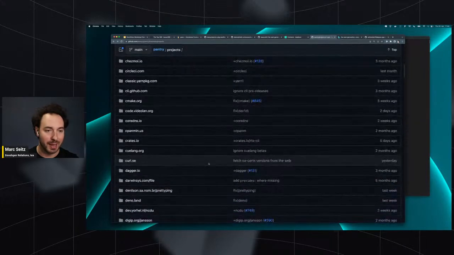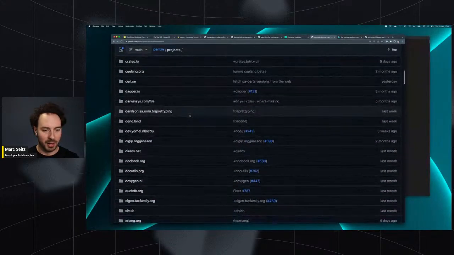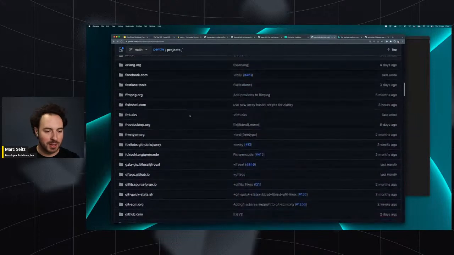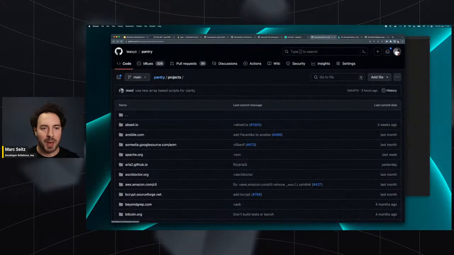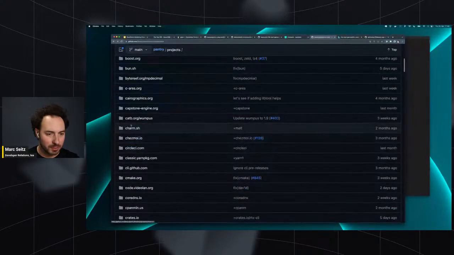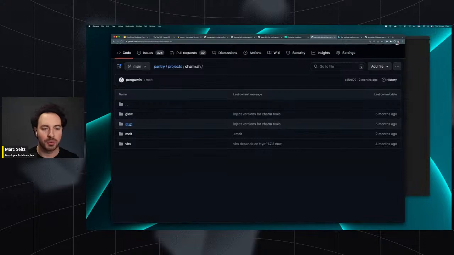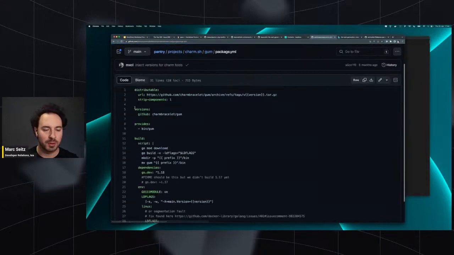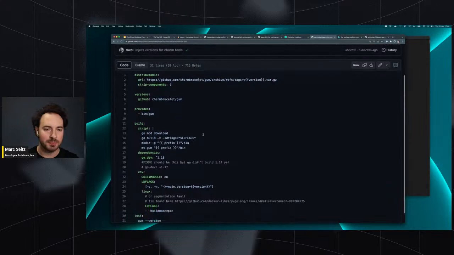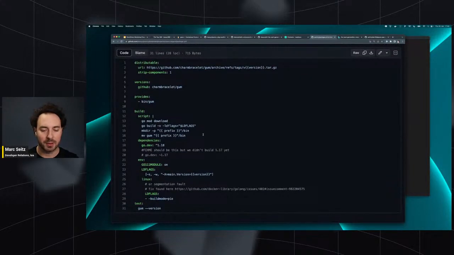Likewise with GitLab, for example. And so all of this lives here in this pantry, and it's open source, and you can look at how Charm is built. Most of these are Go packages. So there's a package.yaml file, and we picked a package YAML file on purpose because it's not a proprietary file type, which means that it can be read by any other program.